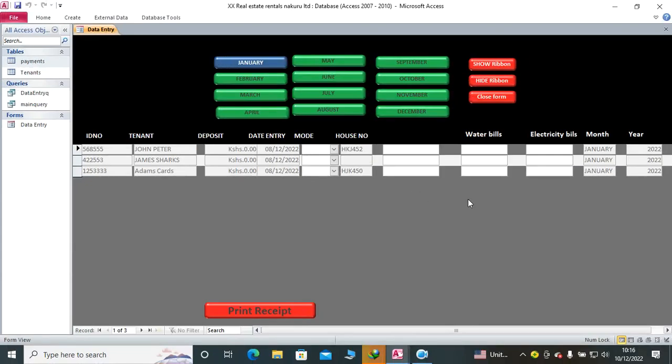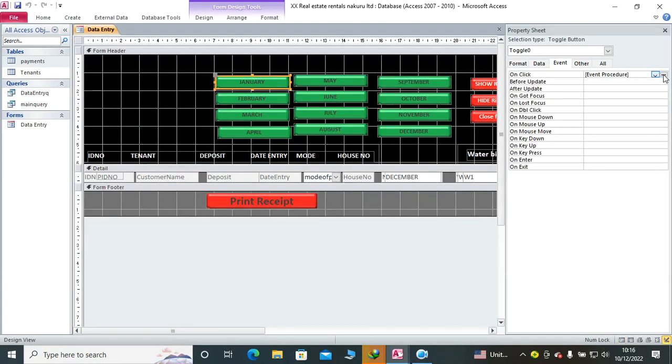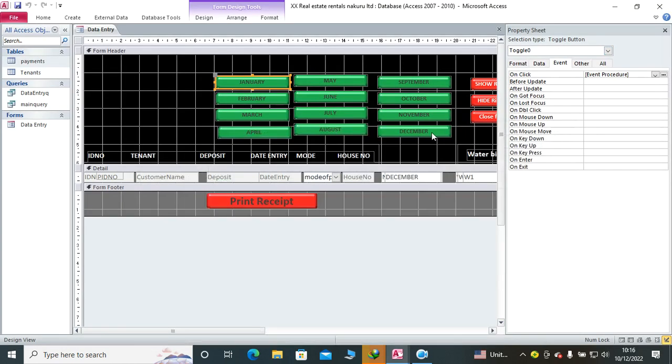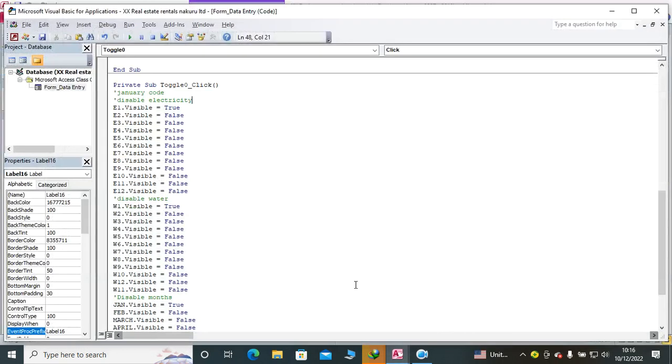on January. See guys, what will happen? The January stuff is activated, but all the others have been hidden. So we go back. There is something we have forgotten to do. We need to click. When we click on January, this rainbow here, rainbow 16, says January. So I go back to this one.